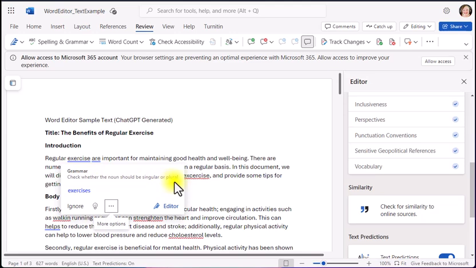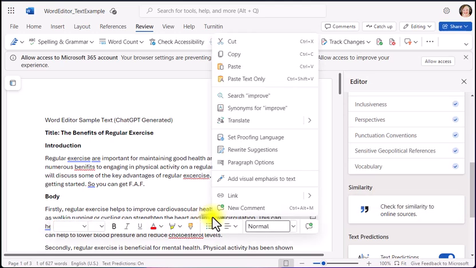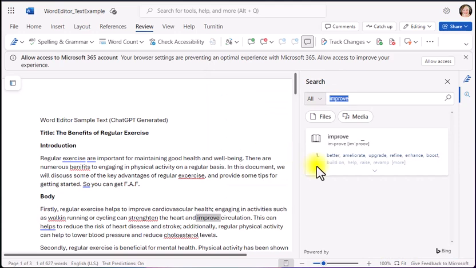Find yourself using the same word over and over, looking for a more descriptive word? For improving word choice and vocabulary, try the thesaurus feature. Highlight a word you want to improve, right-click on it, and select synonyms from the menu. Choose a synonym from the list to make your writing more engaging.